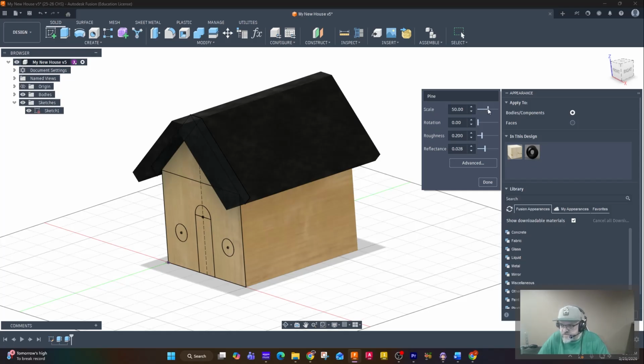If I change some of these numbers, it changes the scale of the knots and stuff on the wood. The rotation does kind of the same thing, kind of spins them around a little bit. The roughness, not as visible from what I can see. Reflectance, kind of darker and lighter, so we'll just kind of put it there.